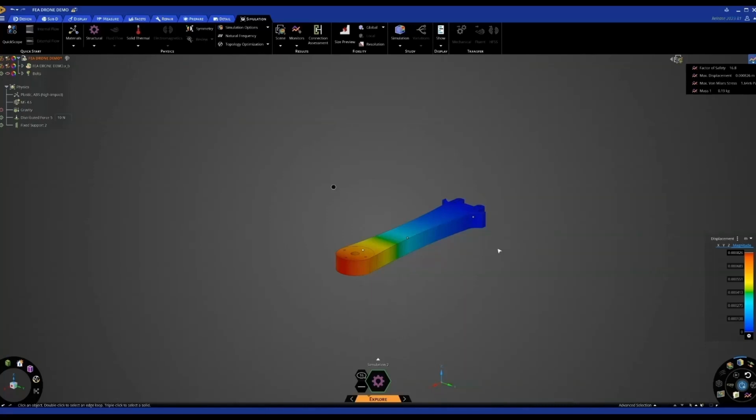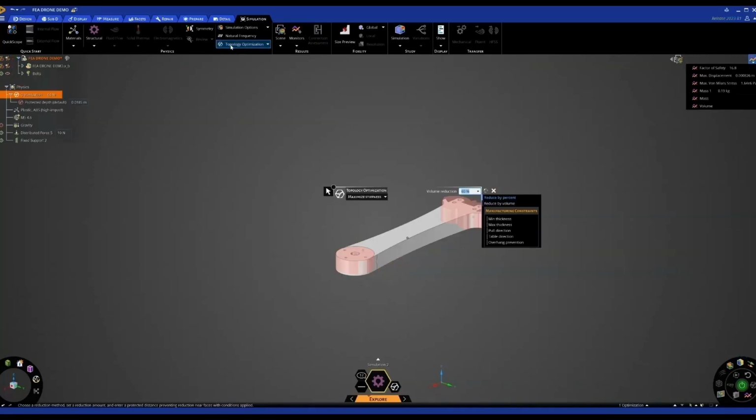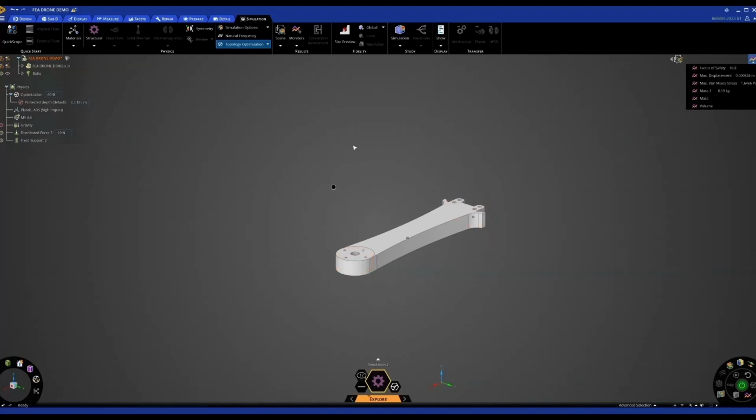Now we can start to set up our topology optimization. To do that, we just basically turn it on up here, and this will add our optimization targets. I'll come back to these in a second. If we look in our tree, we can see the optimization has been added to our physics tree.